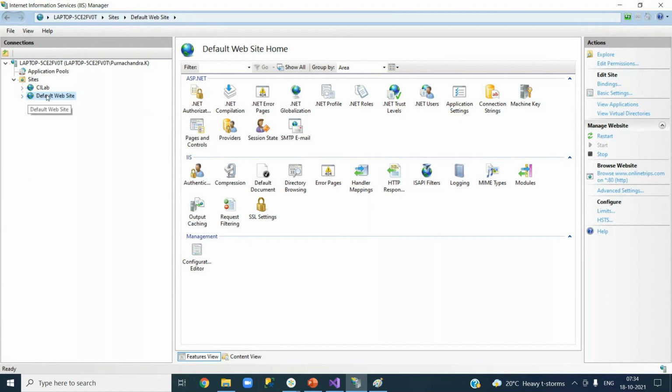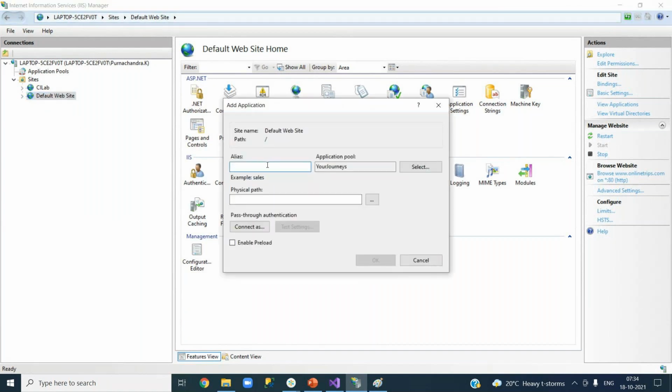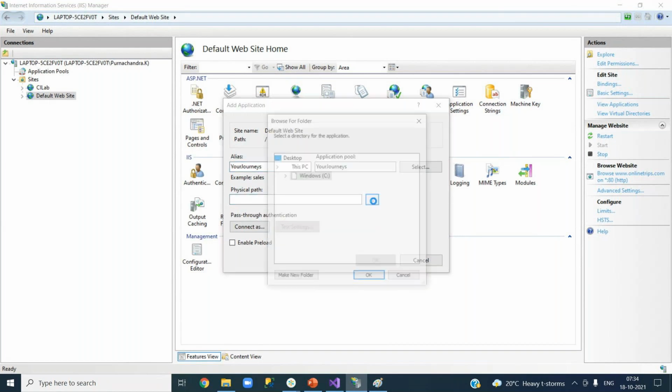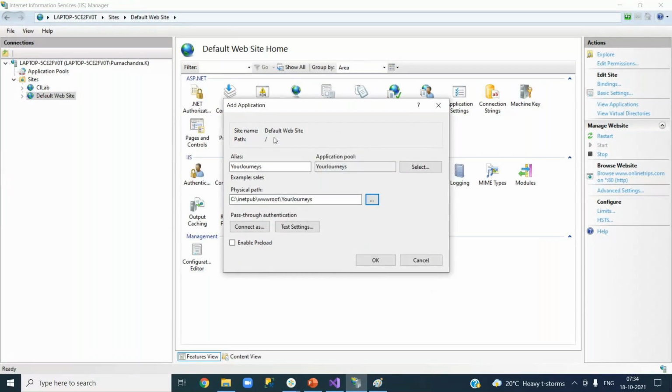So you go and right click and then add application. So you always follow the same name basically, your journeys, so that it is easy to map. Okay. And this website is having already your journeys full. And where is the content for your website, for your application? Go and select c colon inetpub www root, and then your journeys. That's it. Now I mapped my virtual application to the physical folder on my www root path basically.